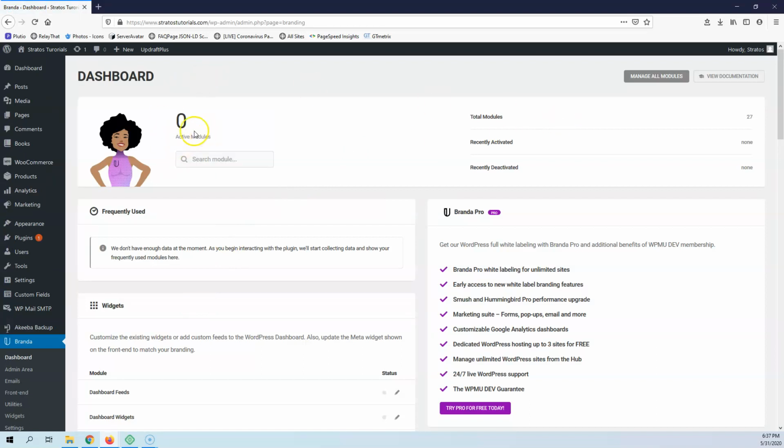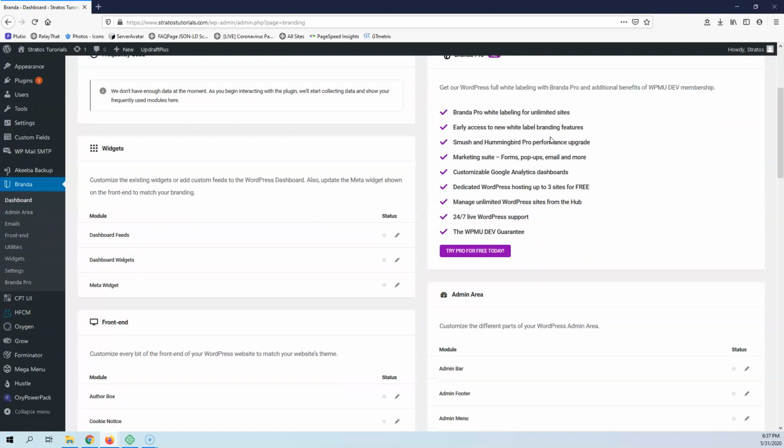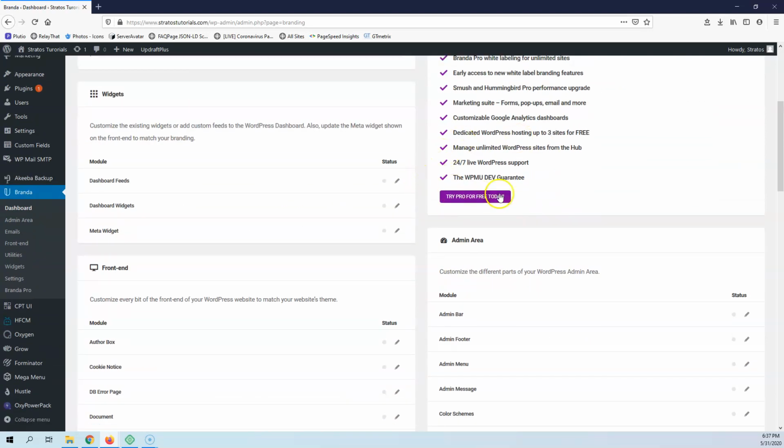So here you can see how many active modules you have. You can just activate what you want. You don't have to activate anything that you don't need. And also it has the Pro version, which will cost you about $49 a month. It's not only for this plugin. It's a membership plugin, and you will also have all the other plugins that this company has.